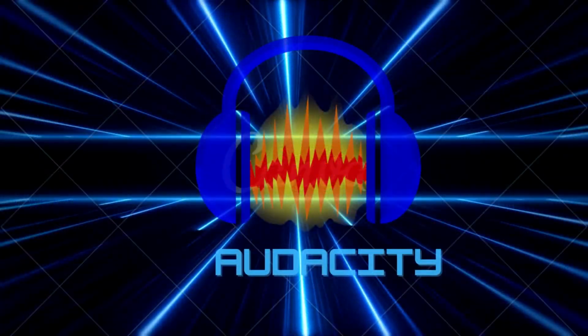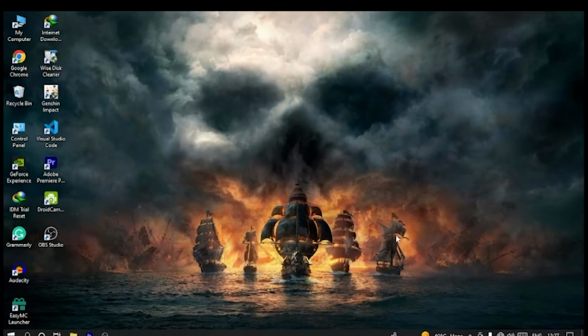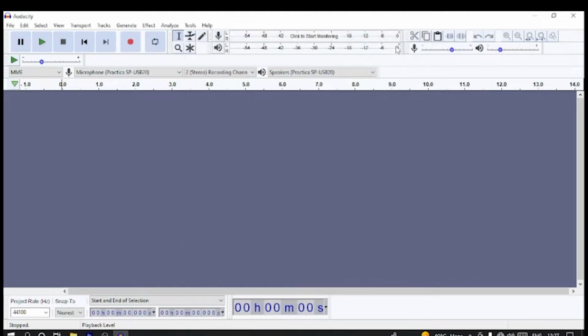The first software is Audacity, and this software is used to record audio. Interface of this software is very easy and I think anyone can use it. To record audio, click on red button, and to stop, click on rectangle. You can also change playback speed of this audio.